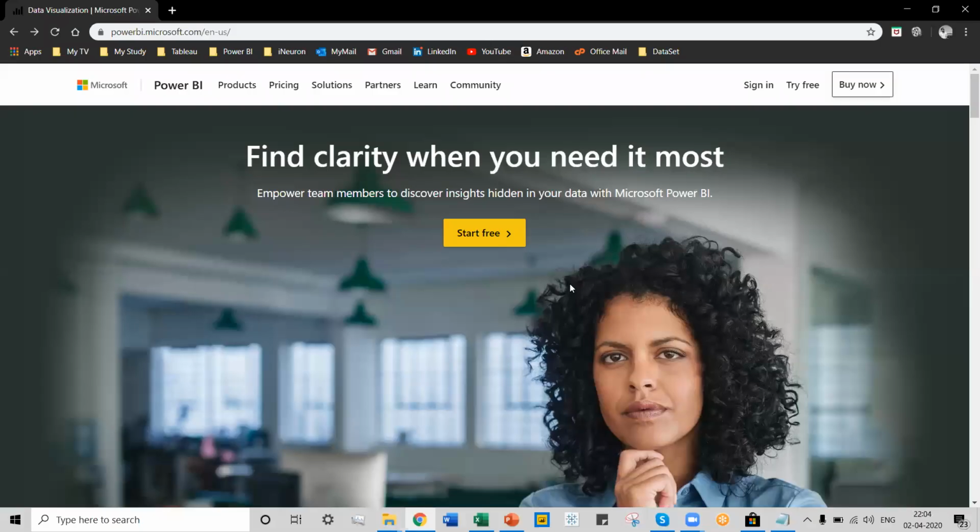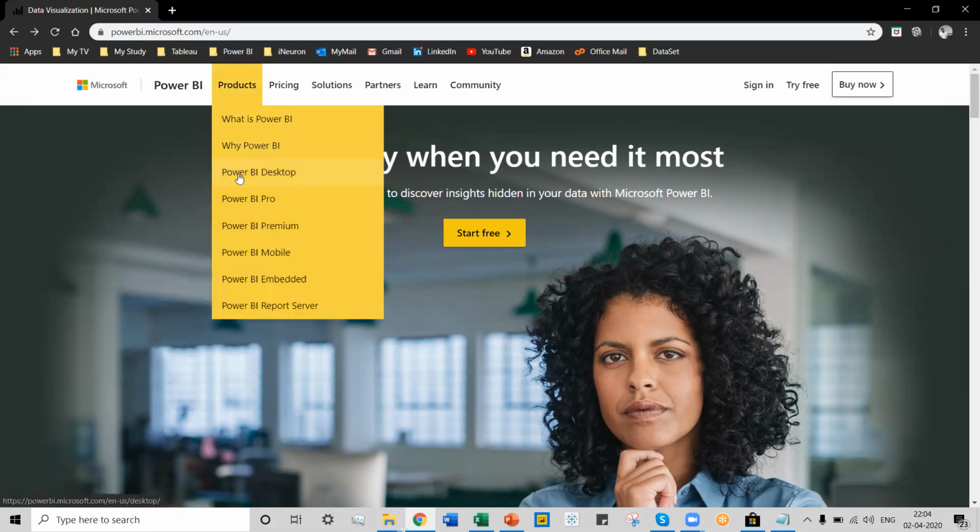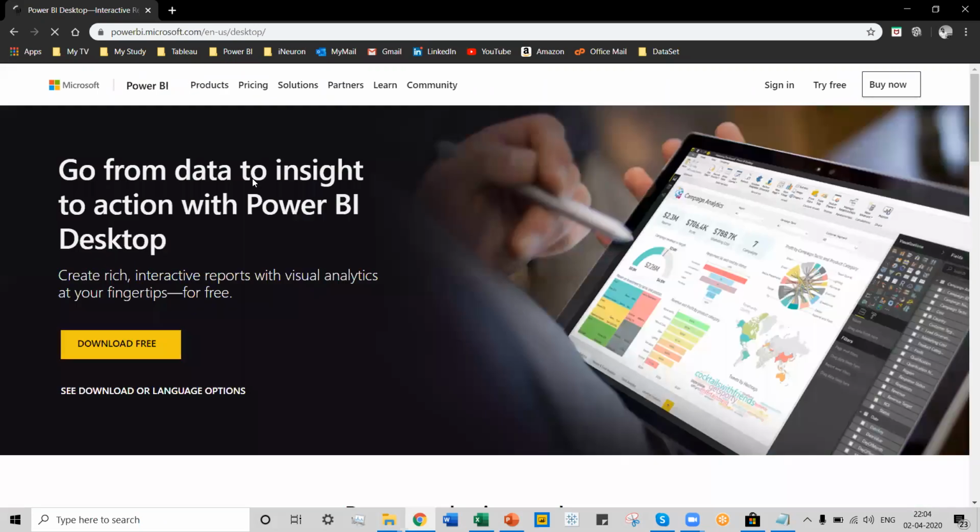In order to install Power BI desktop, you have to go to the Power BI official site, that is powerbi.microsoft.com. Over there, you have to select the product menu and select Power BI desktop from there. Once you click on these options, you'll be navigated to another page where you'll be asked to download it for free. Yes, you can download it for free. You can use it for making reports and developing dashboards.